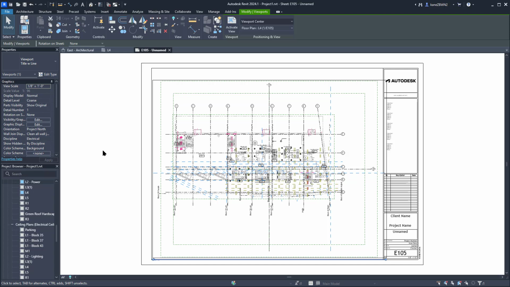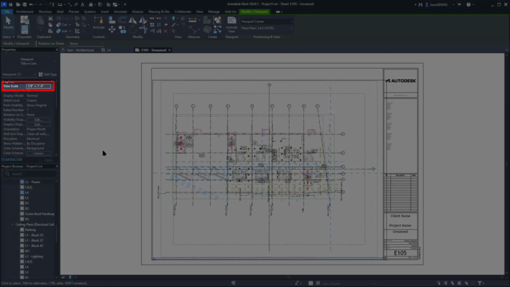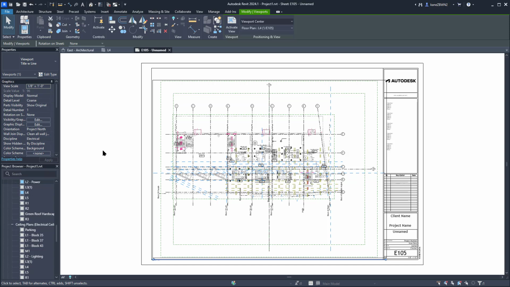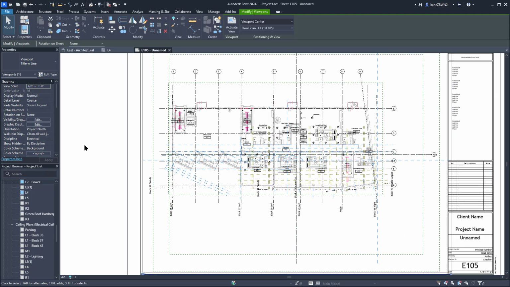plans. Speaking of scale, you can modify the scale at the top of the Properties palette when you have the viewport selected. You could also change it from the plan view itself, as I showed in the previous video, but I wanted to show it off here because it's a better indicator of what is actually happening. Changing the scale is simple enough. Just open the dropdown and select a scale.